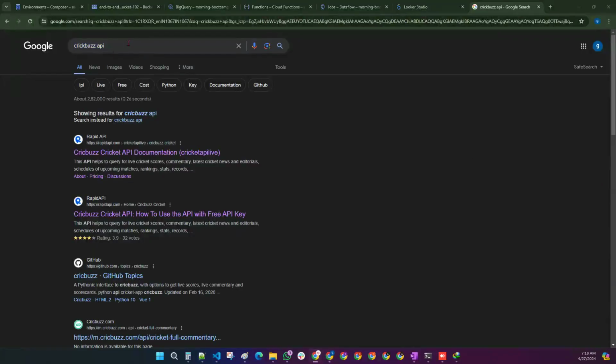So that is the reason I searched with the Cricbuzz API, and I'm going to click on this first link, that is the Rapid API Cricbuzz Cricket documentation. Click on this one.